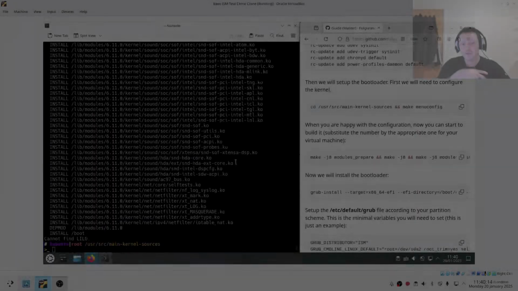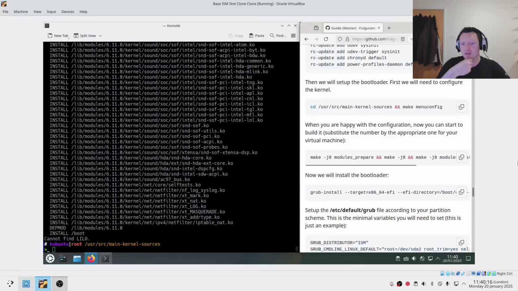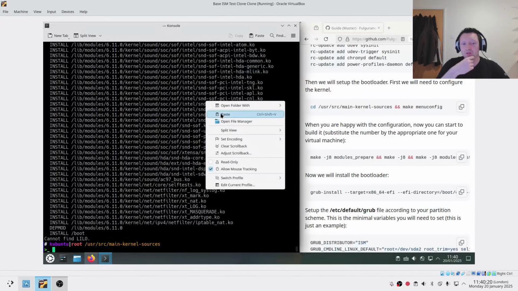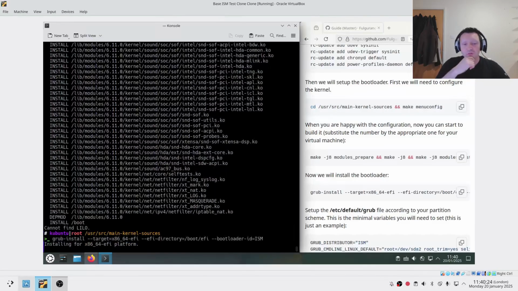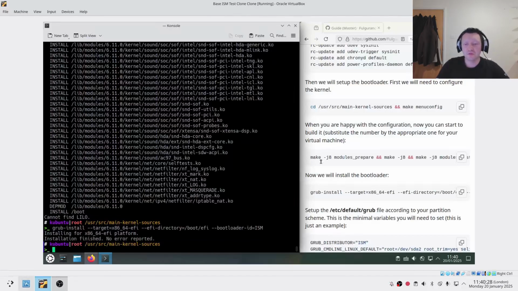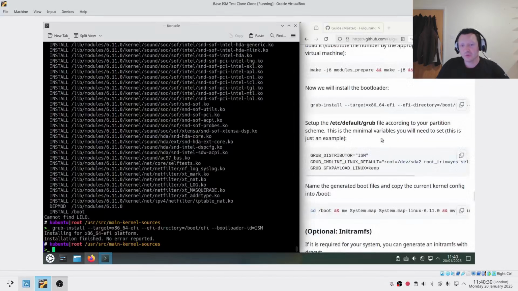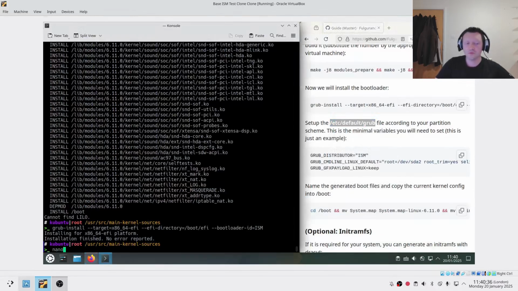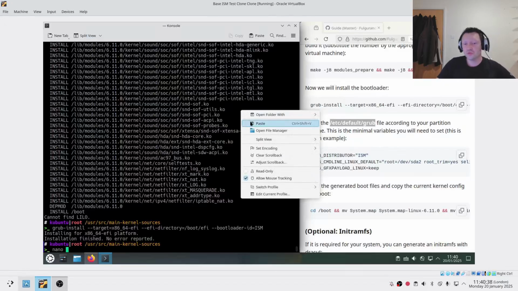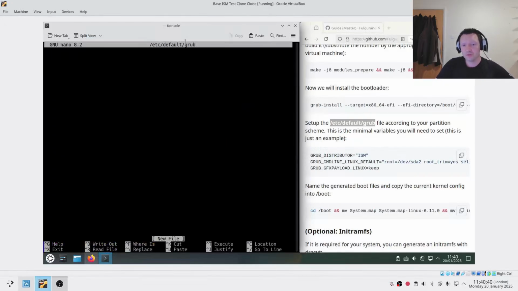So now the Linux kernel is compiled, so we'll start to generate the UEFI partition with grub. Just run this command. If you're used to installing Linux systems from scratch, you already know what it is exactly. Now we need to set up grub as well to know how to boot. So we need to show grub where the root partition is.